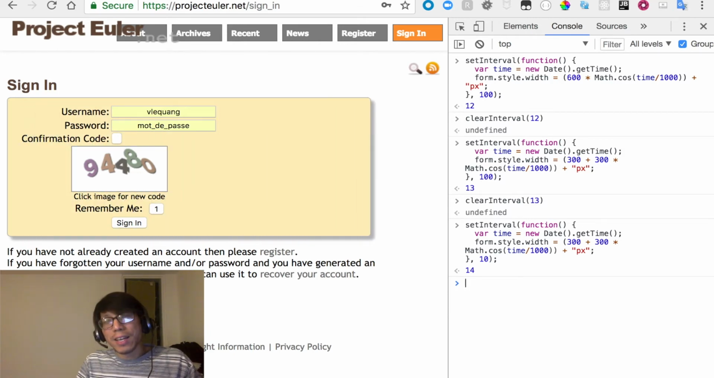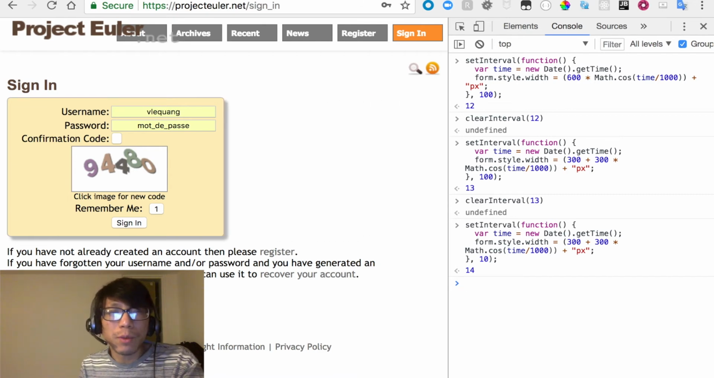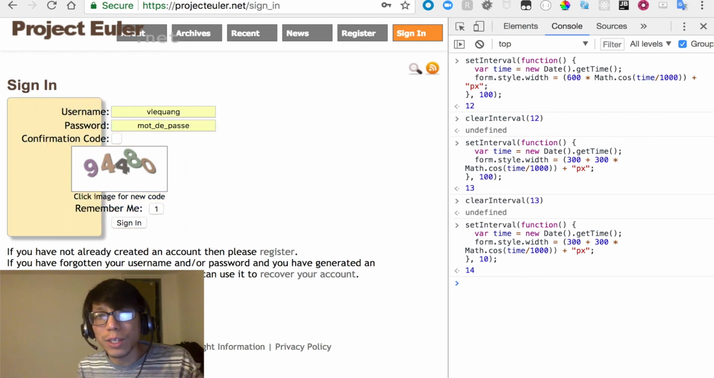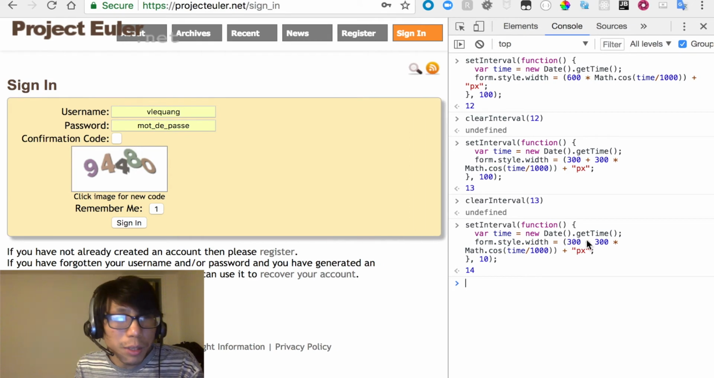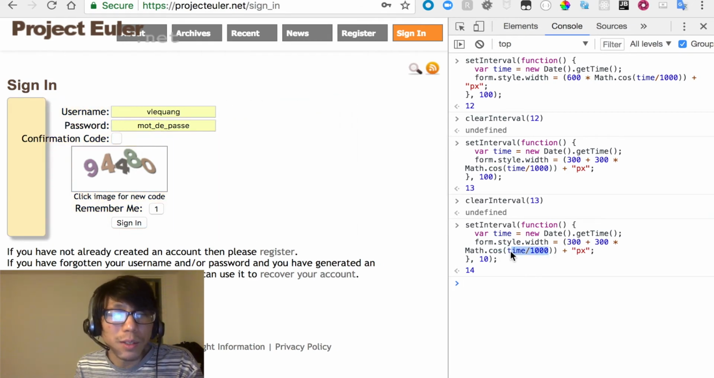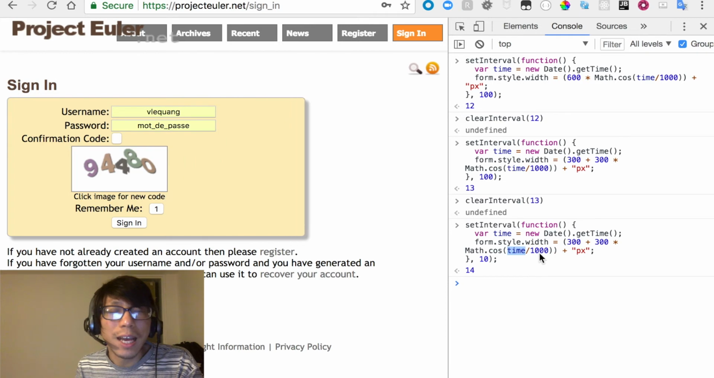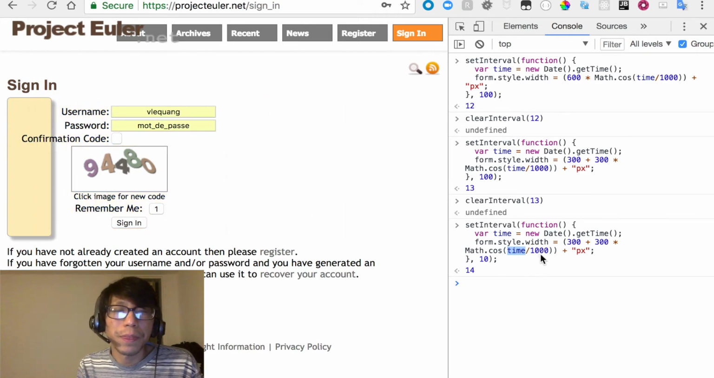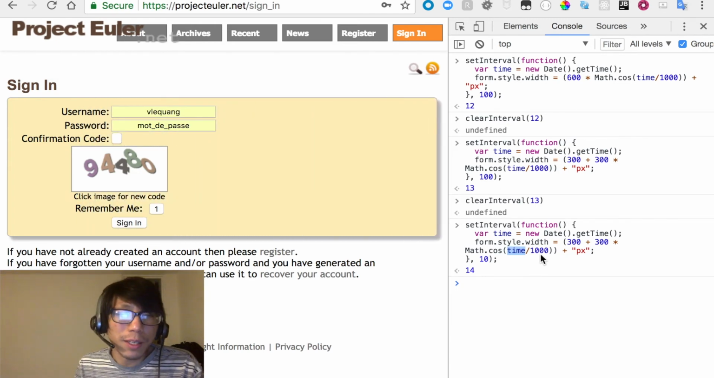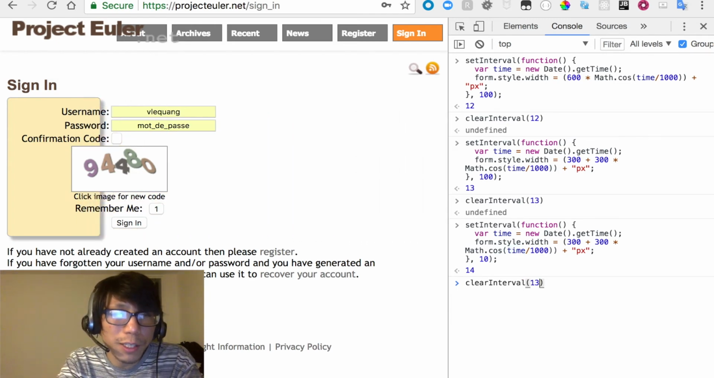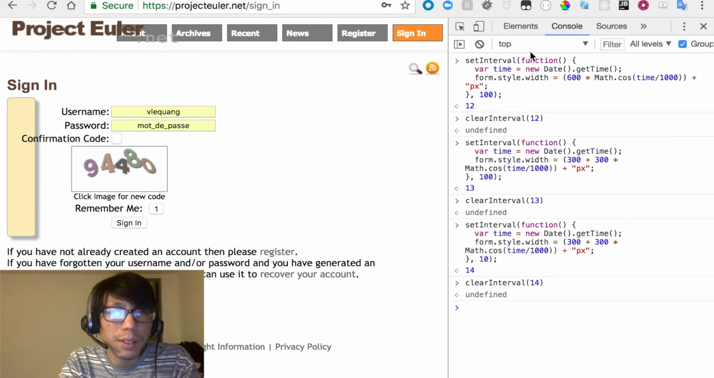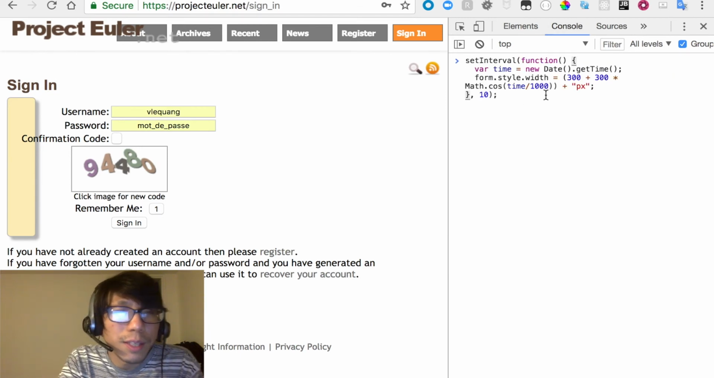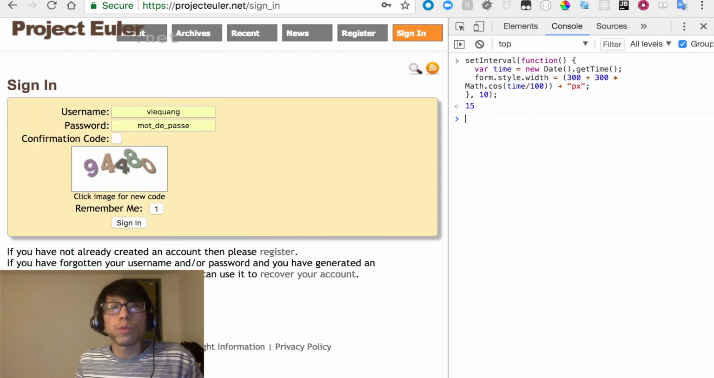Let me explain why. By decreasing the interval, I only decrease the refresh rate, but this number still depends on the time. The time is moving at the same speed. So if we want to make this thing go faster, what should we do? Time, let's say divide by 100. Let's see. Oh yeah. Ooh, ooh, ooh.